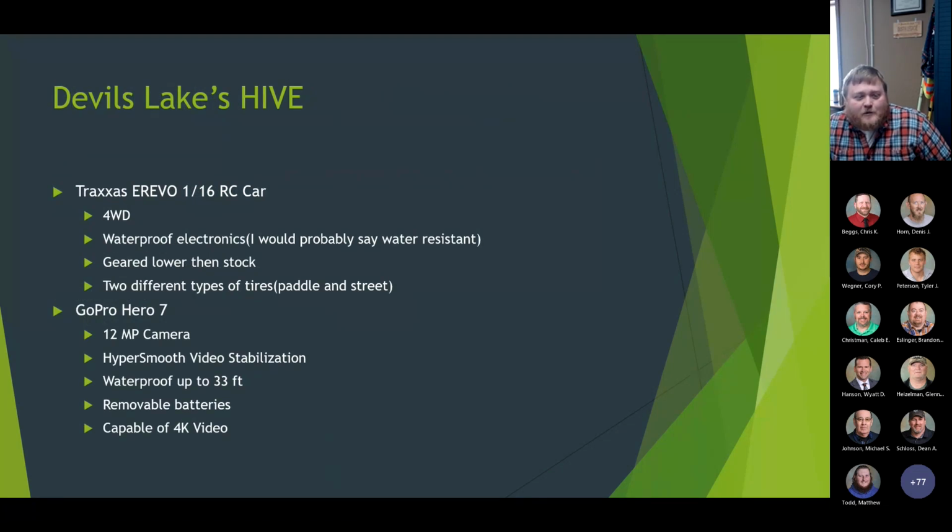So a little bit of specs on our own Hive vehicle. It is a Traxxas e-Revo 1/16 RC car. It has 4-wheel drive. They say it's waterproof electronics, but I would probably more call it water resistant. It is geared lower than stock.